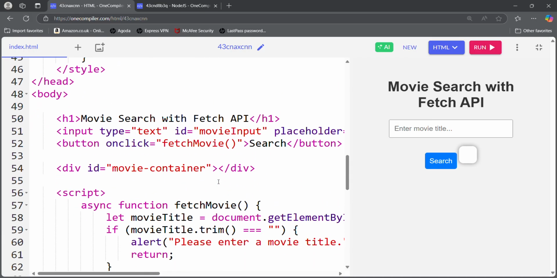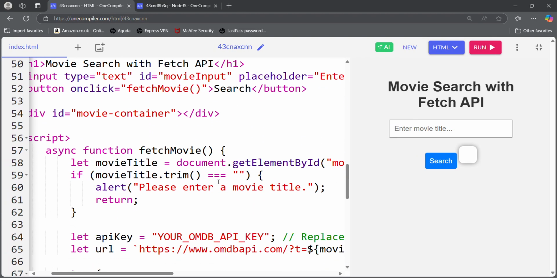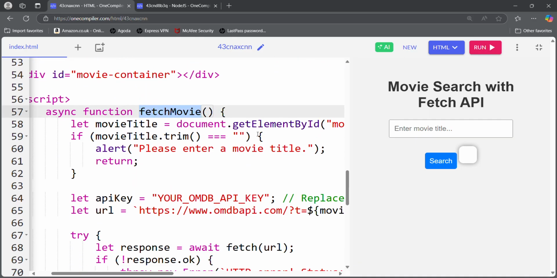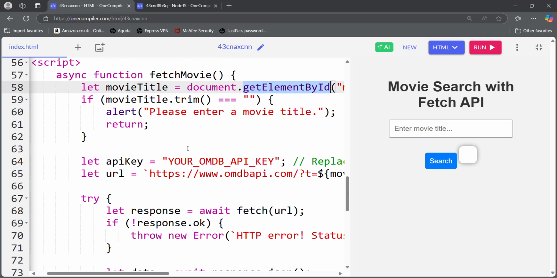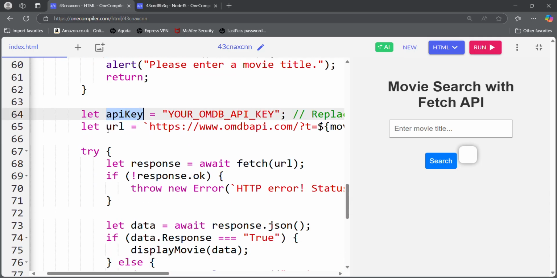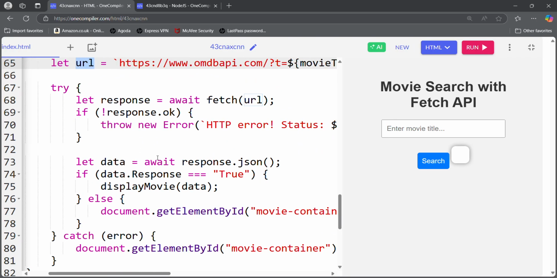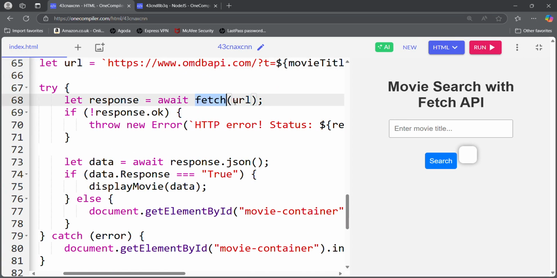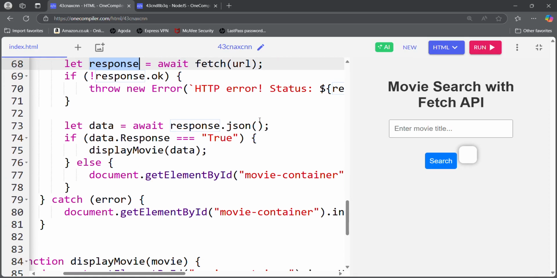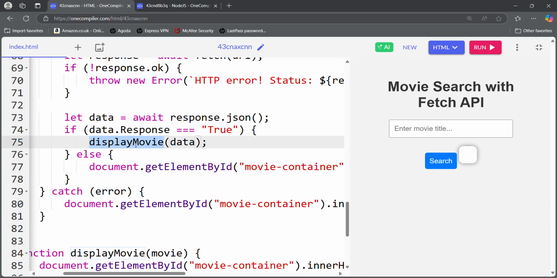Let's see. So here we have a similar HTML, and now in this fetchMovie, I'm still getting my element by ID, and I'm going to trim it, and now I'm creating my API key, and I'm creating my URL, and here I'm just making the simple call: fetch this URL, and I'm awaiting that, and I'm going to get my response, and if the response is not okay, I'm going to throw an error, and I'm going to parse it into JSON, and I'm going to call displayMovie. So fetch seems to be an easier approach, and it internally works using promises.